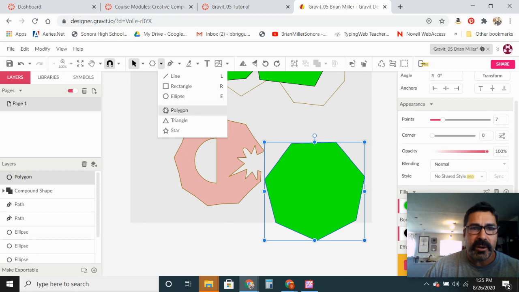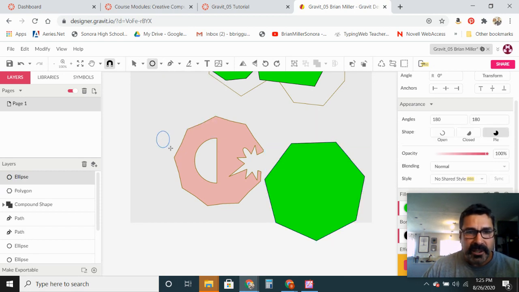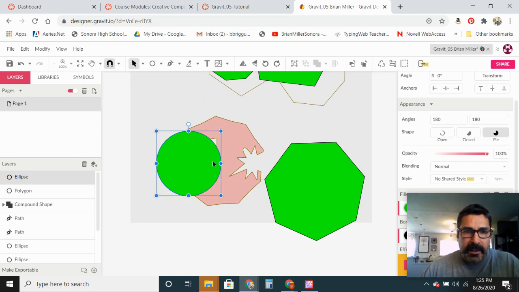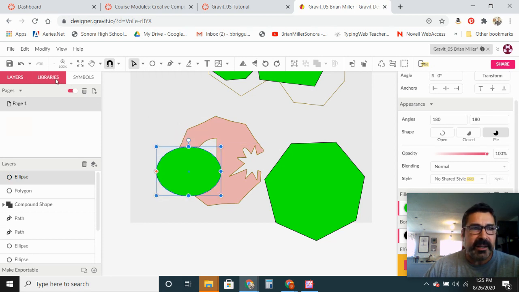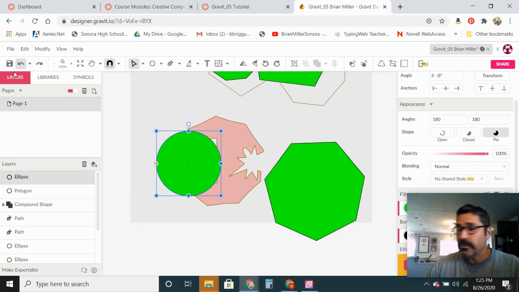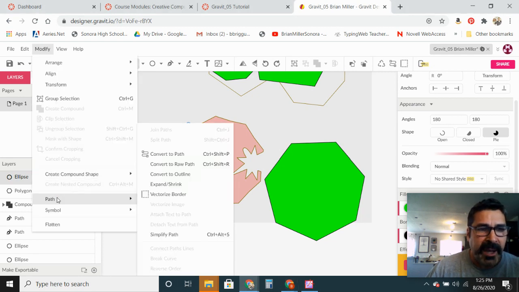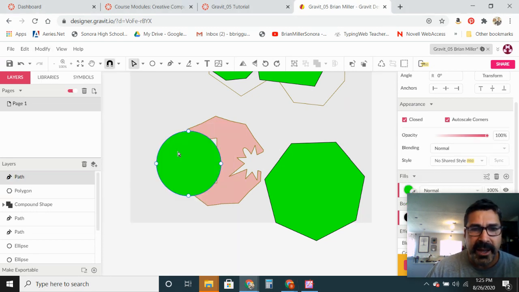So we're going to go to our ellipse tool. We're going to click and drag. I'm going to hit Shift to create a perfect circle. And again, if I try to make any changes to it, you can see it doesn't really cut it in half like that. And so what I'm going to do is, like I did before, I'm going to have to convert this to a path. So I'm going to go to modify, path, and I'm going to convert it to a path.